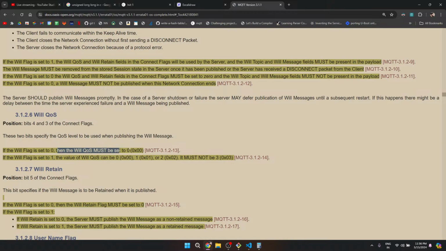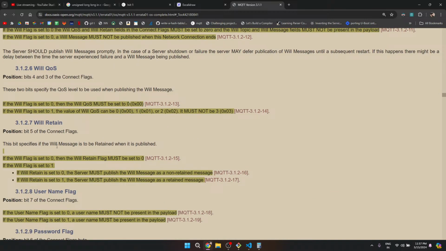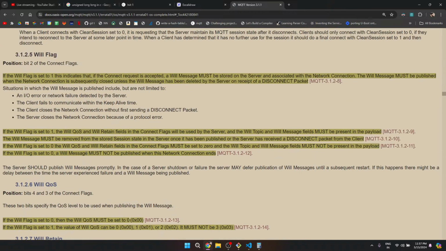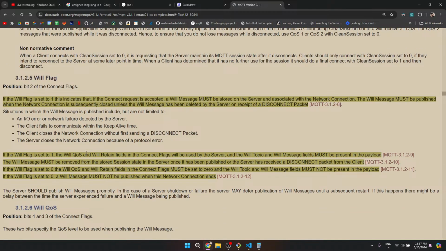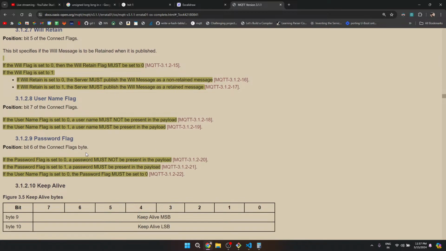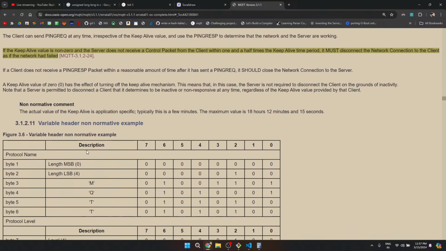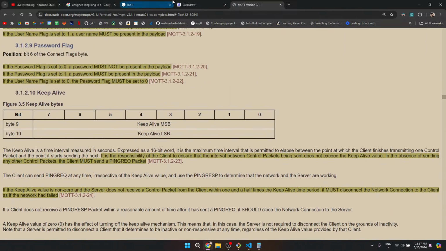Then the will message must be set to 0. If the will flag is 1, then the value of will QoS can be anything. Will retain. What is the will, man? The rest is, I guess, pretty straightforward.